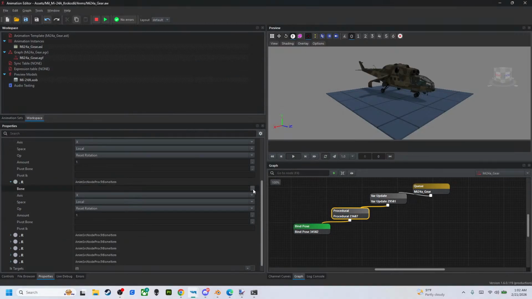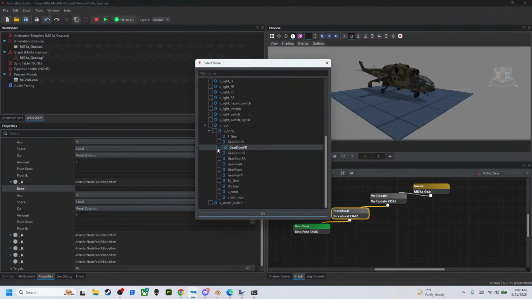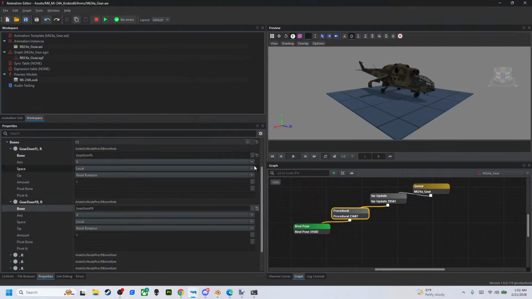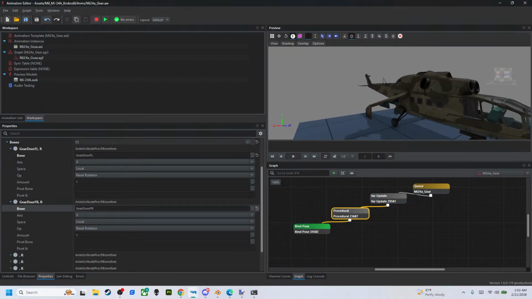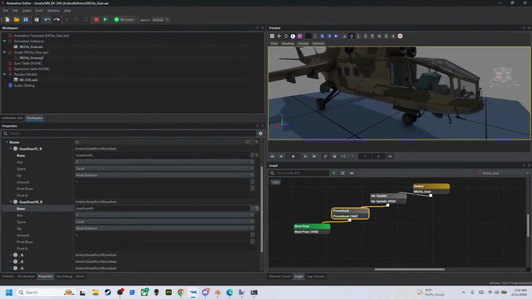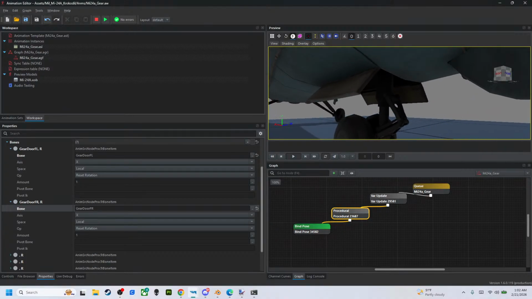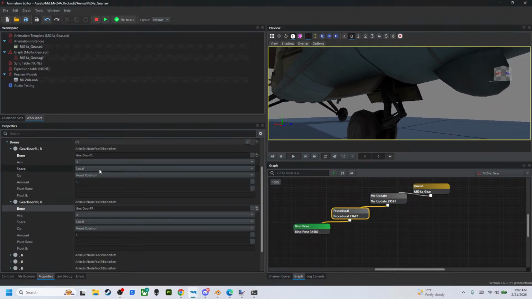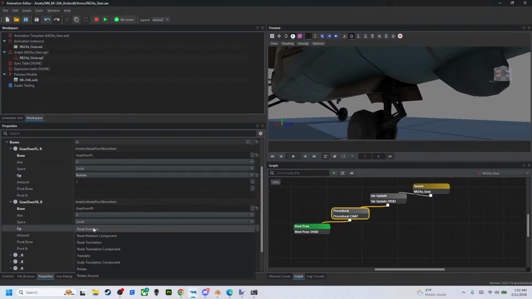And then gear door front right. Now, I don't exactly know which rotation they need to, what axis they need to rotate on. So I'm going to leave it on X for now. And we're going to set this to rotate. Rotate is a pretty important one right here. This is the type of movement you're going to have.